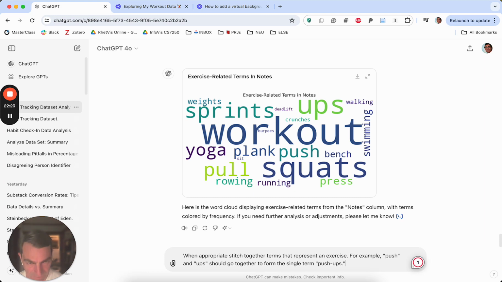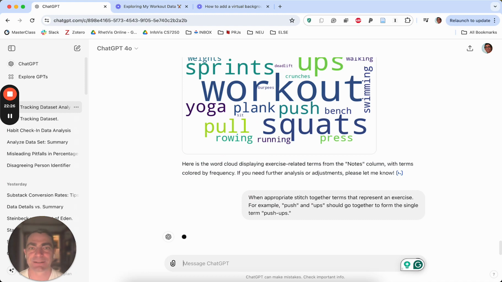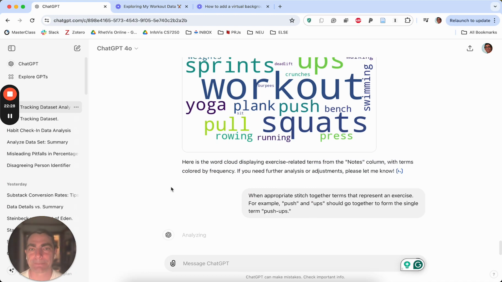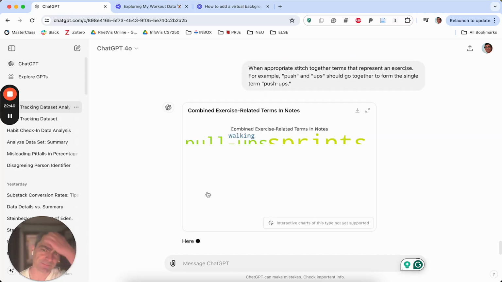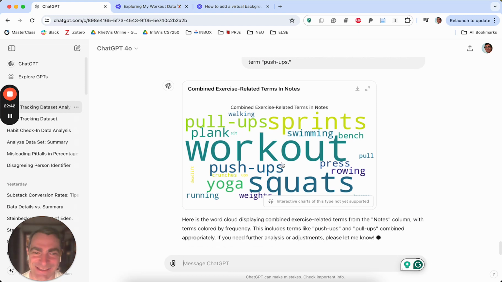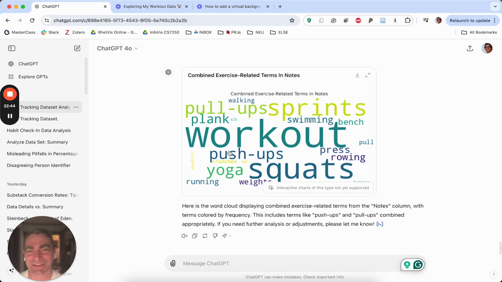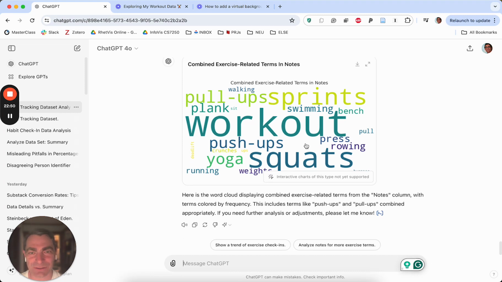Push-ups. Let's see. Come on. I want to see if it does it right and if it also puts pull-ups together. Pretty amazing. Yes, it does it. So not only puts push-ups together, but also pull-ups together. Even though there's still pull here. What is that here? Oh, deadlifts, weights, running, burpees.